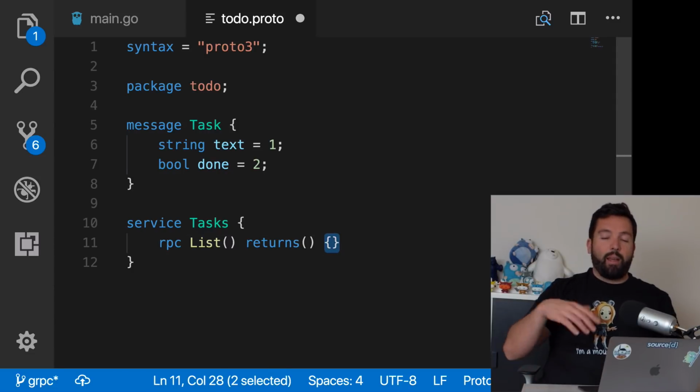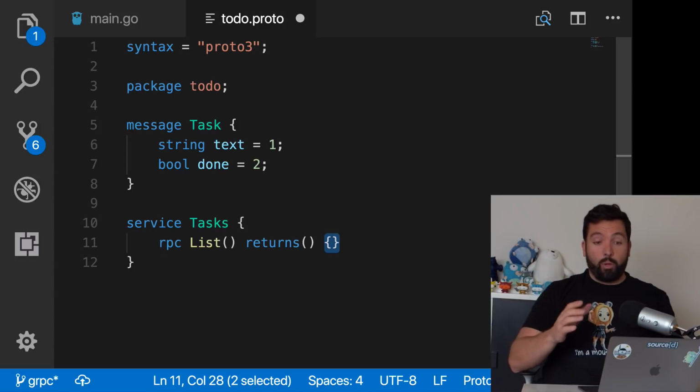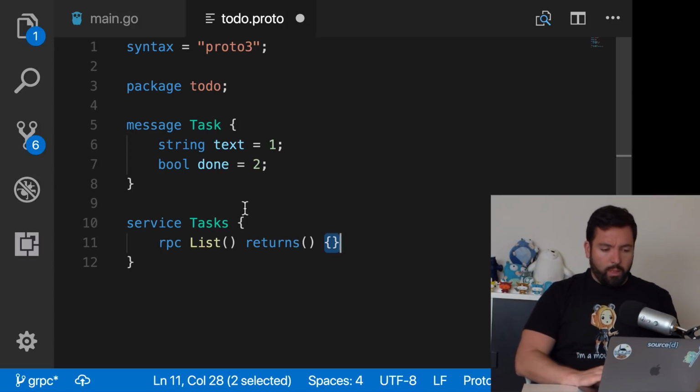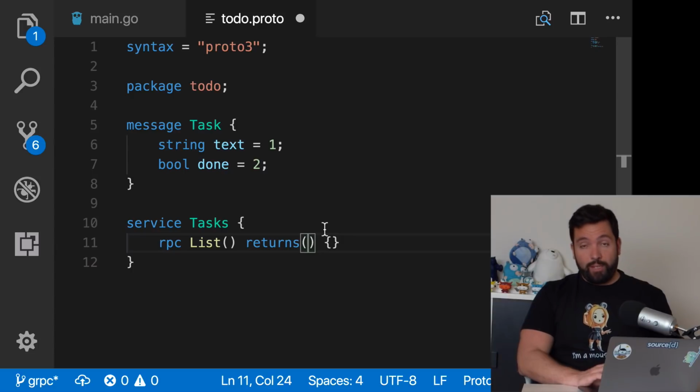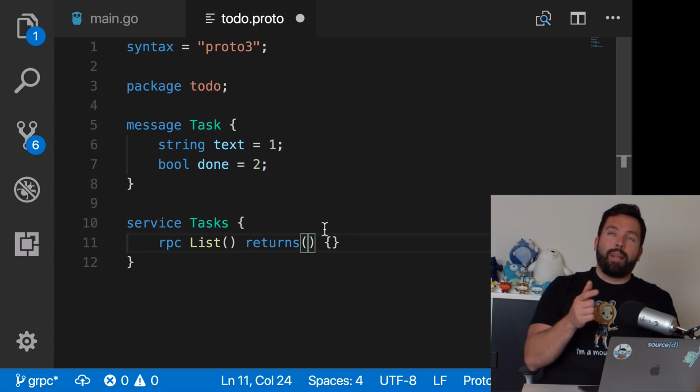And then you can add extra things inside, like security and protocol options. I will not use any of those, but you can check the documentation for those if you really care about them. Okay, so what does list receive? And what does it return? Well, it returns a list of tasks, which is what we were storing last time.